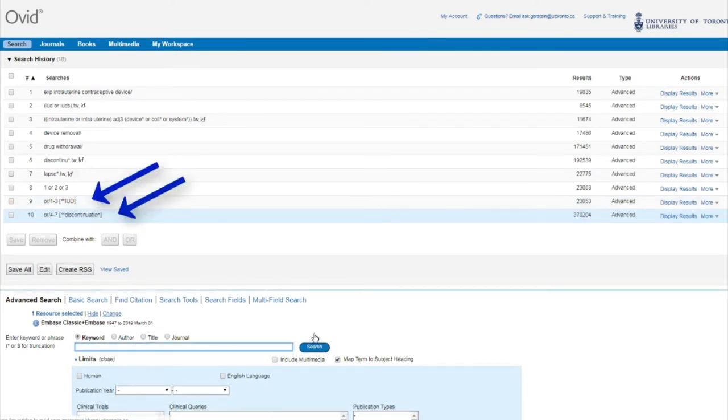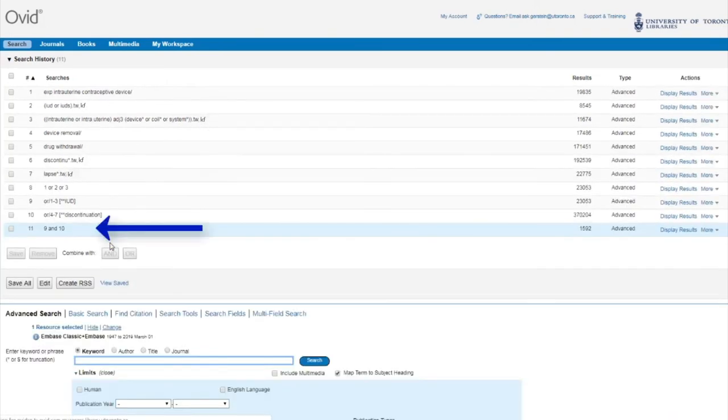Now, we have two new lines at the bottom of our search history, one for IUDs and one for discontinuation. From here, we can combine the concepts to get our final results. When combining different concepts, we always use AND in order to find the overlap. So you can click on each of your combined lines and then click Search with AND at the bottom here. This produces another new line at the bottom that shows the overall results of the combined elements.